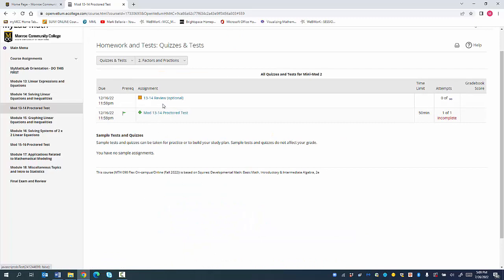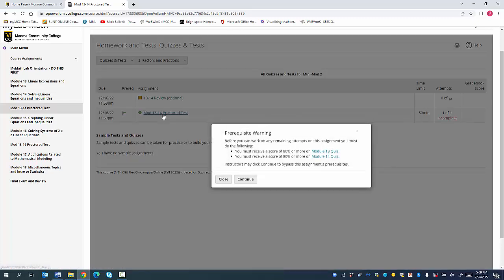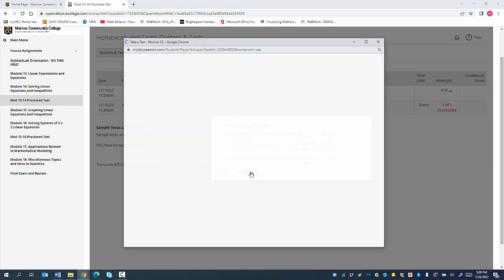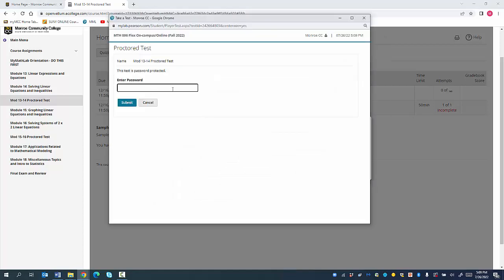And you'll see there's that review assignment that I mentioned before. It's optional, but the test itself is right here. If you click on that, now I don't have the prereq because I didn't do it, but you've got to make sure that you pass the first two modules with an 80%. That's what this is really showing here. And then if I hit continue, it asks for a password. Now your instructor or your proctor will have the password. This isn't something that you'll type in yourself. They'll type it in for you. And then once the password's typed in, you will be able to take the test.